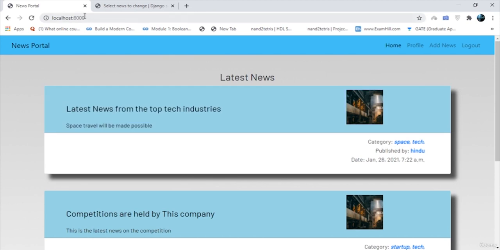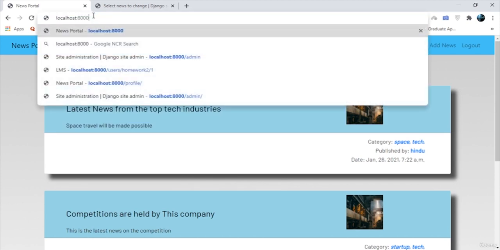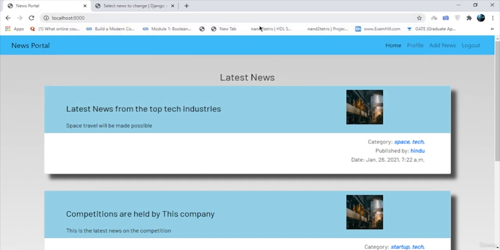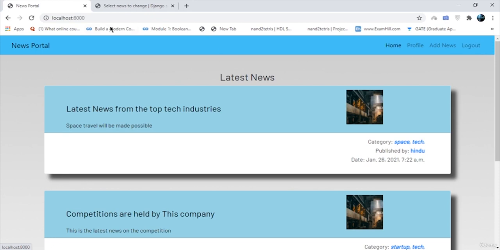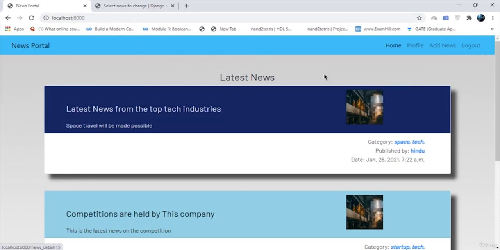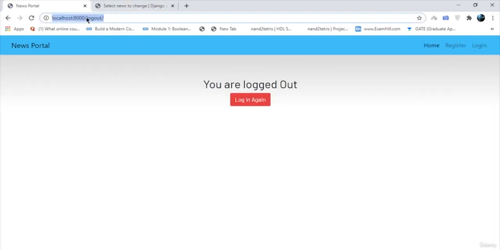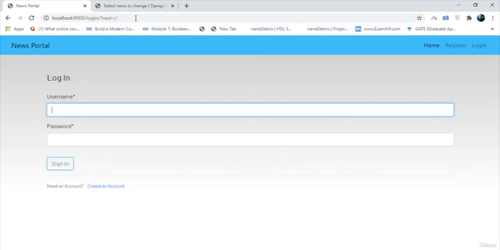Okay, so this is the home page. I don't have any slash home, but this is the home page. This home page requires everyone to be logged in, but right now since I'm logged in, I can access this page. But if I log out and try to go here, Django will not allow me. First it will ask me to go to login, and it will just take me to the login page.